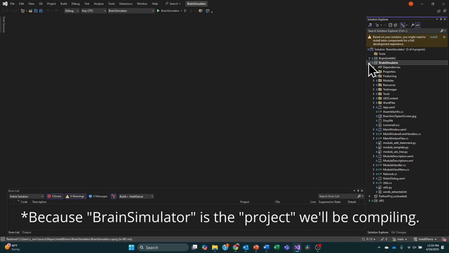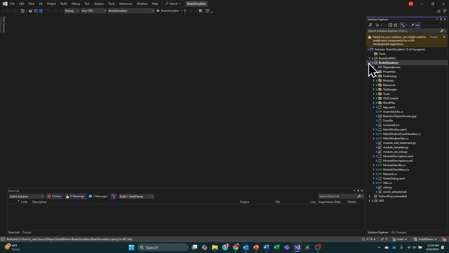Note that Brain Simulator is highlighted in the source tree. To compile the program and start it in the debugger, simply press the green right arrow at the top of the screen. When the compile is complete, the program will start automatically.